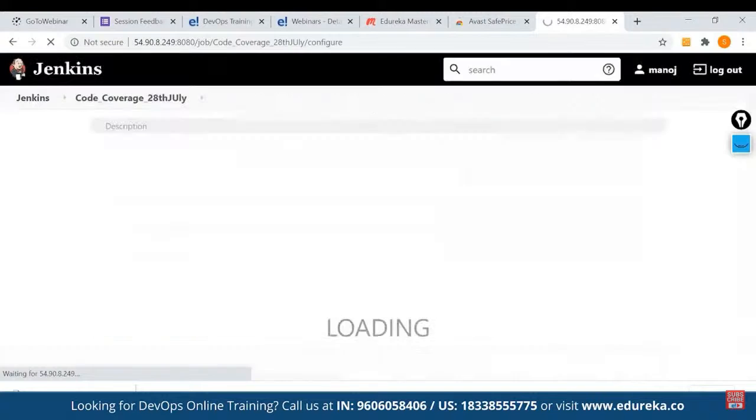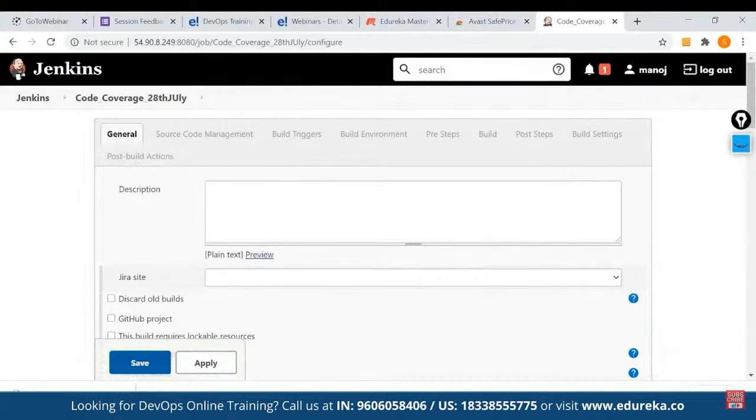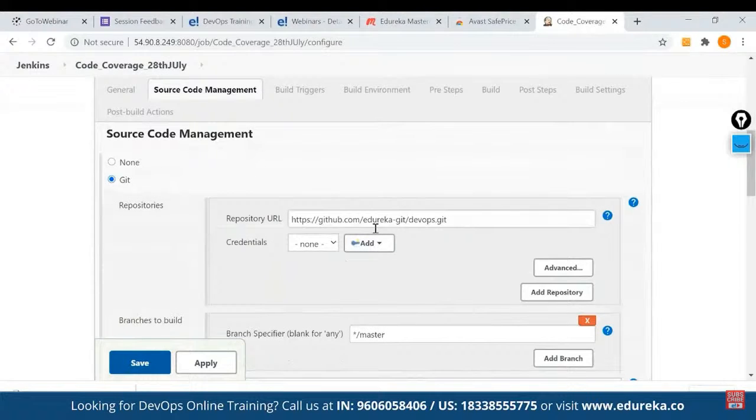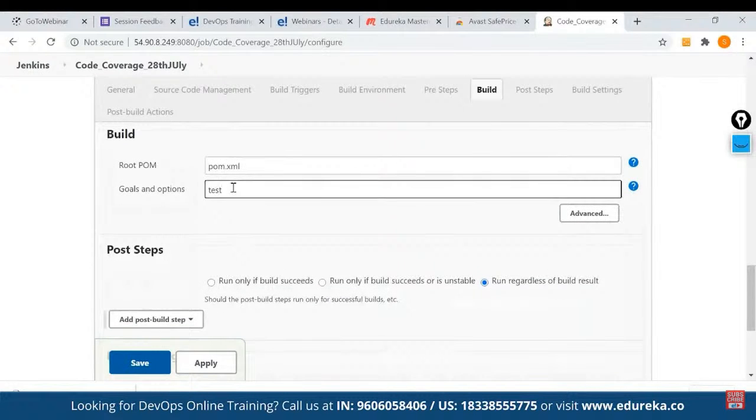So it will copy the content of the 20th April job as it is into my newly created 20th July code coverage job. If you see source code management, everything is copied. If you go to the build, at the moment test is mentioned, but I have to go for code coverage here. So I need to pass a plugin called Cobertura over here.